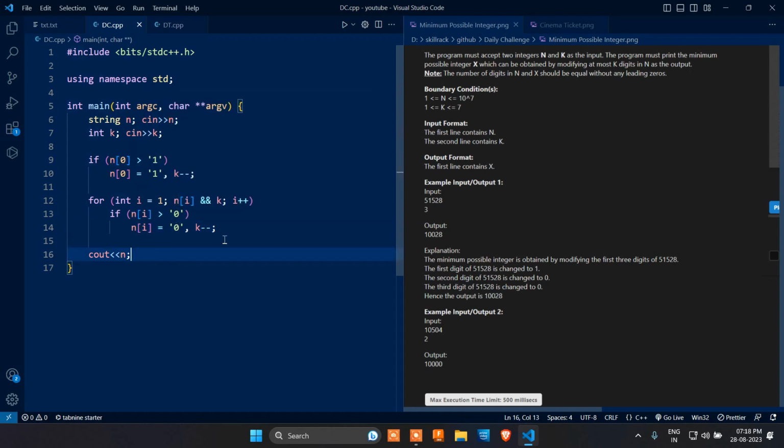So the space complexity is going to be O of 1, because we did not use any extra space in our code. So that's all about today's DC. Now we move to today's daily test solution.